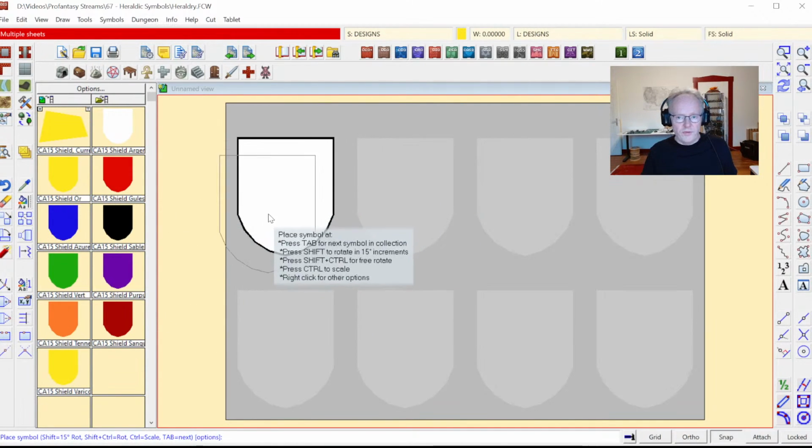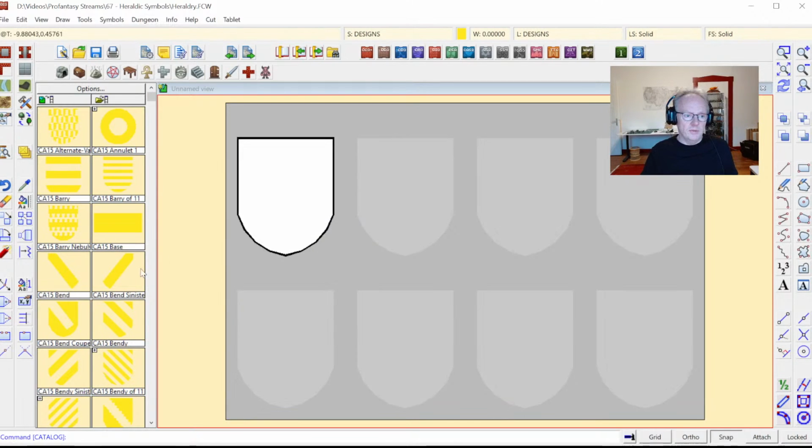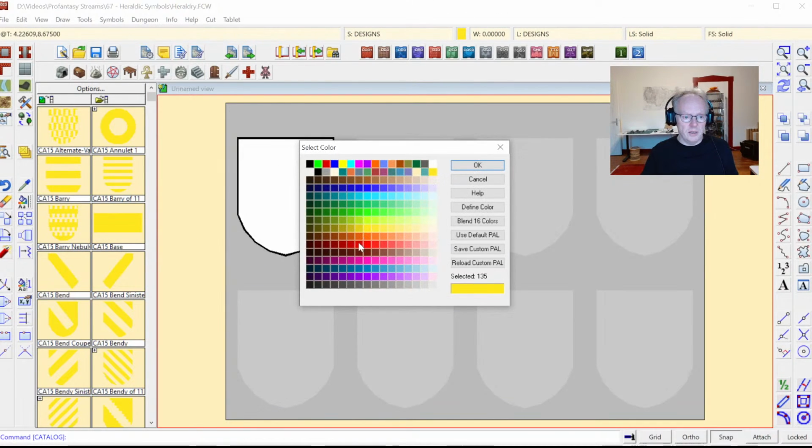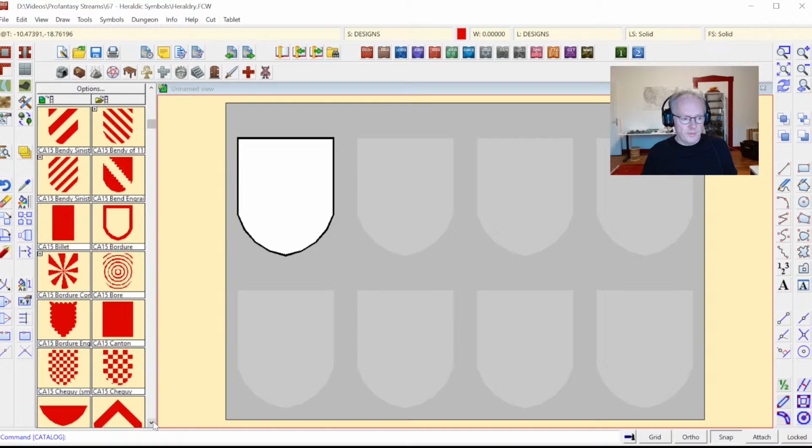So I've got the background for the shield. Now I want to have a pattern on it. So for that I'm going to click the Symbol Catalog Settings button, and that brings up some different catalogs I can choose from. And what I'm looking for, the patterns, is what we call designs here. So I click this, and then let's change the color here. Let's go for red. And see, all the symbols are varicolour symbols.